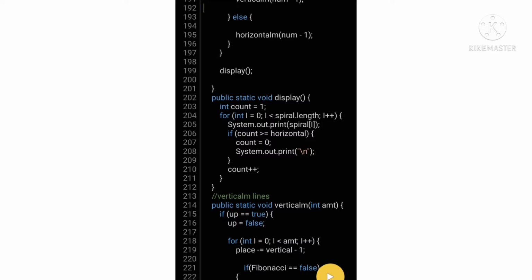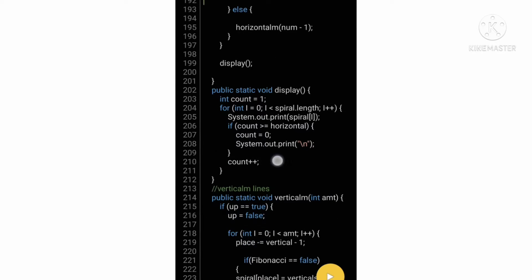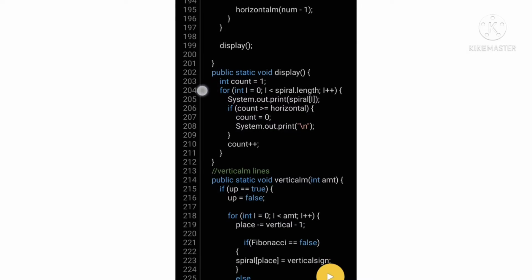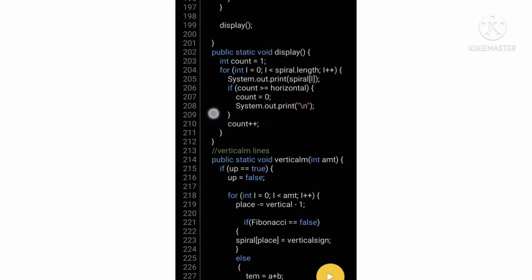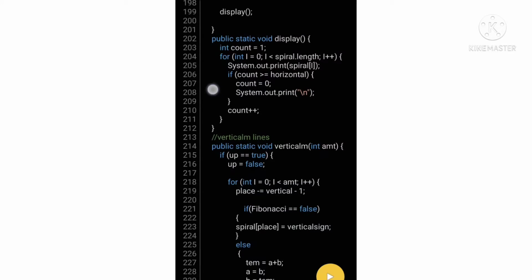So for all the values there are two methods, vertical and horizontal. The display just displays all the values, and it adds a space after the full size is over.